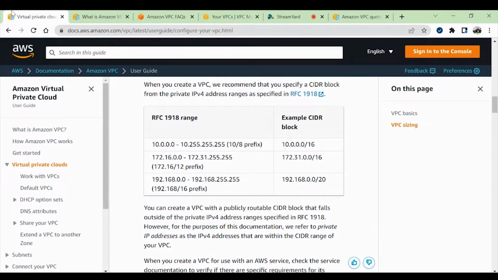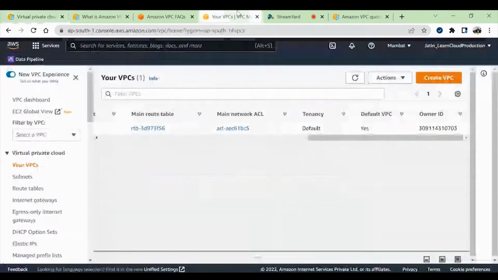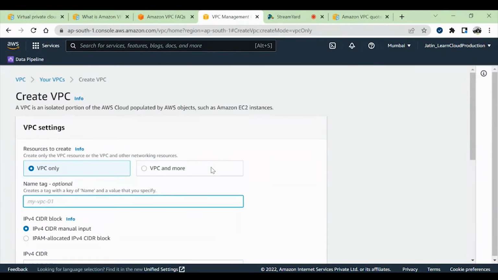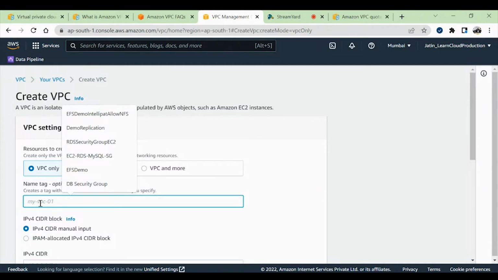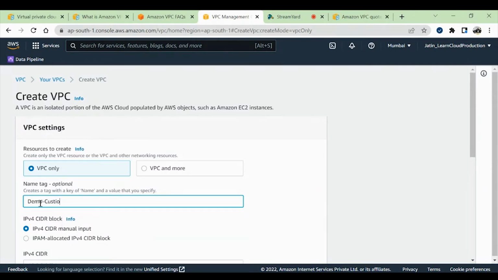Okay. Let's go back and create a custom VPC. So I'm clicking on Create VPC here. Okay. You have two options: either you can go for VPC only, or you can go for VPC and more. As we will see each component one by one, let's go for VPC only. So I'm giving a name, demo custom VPC.